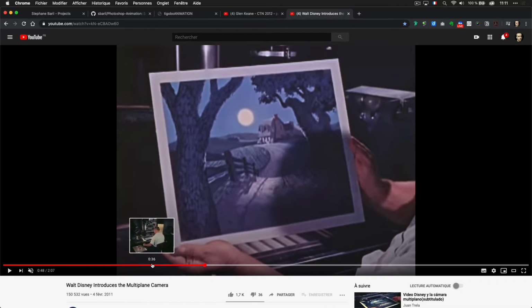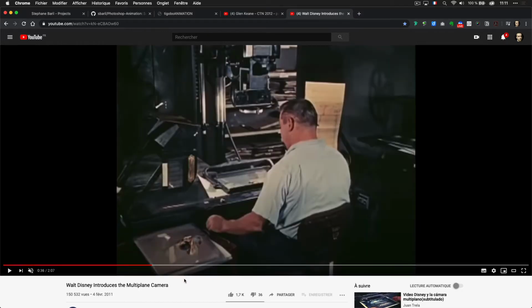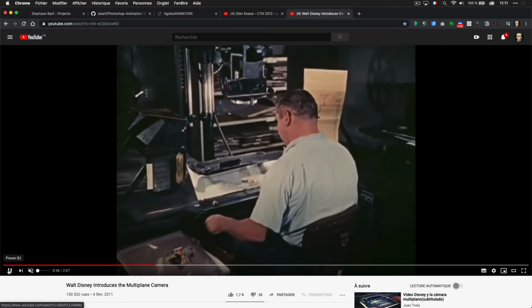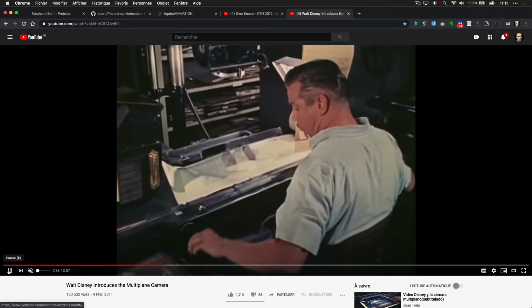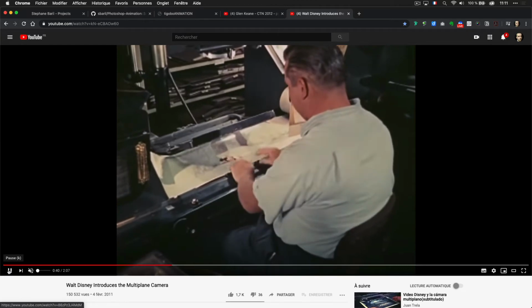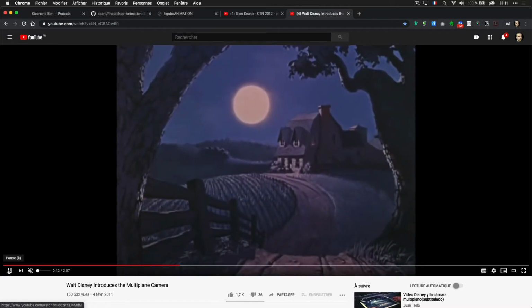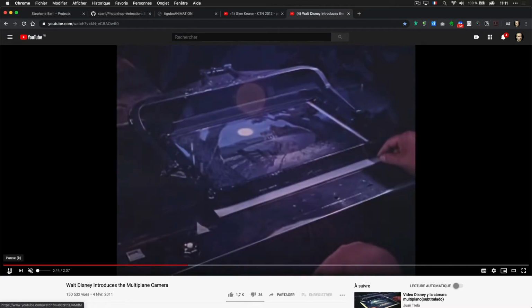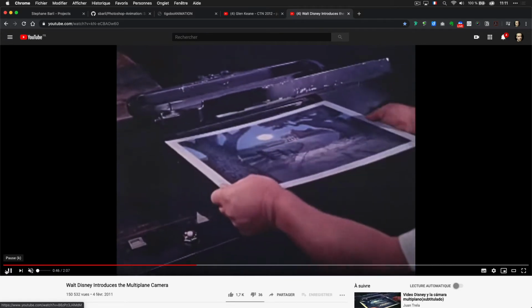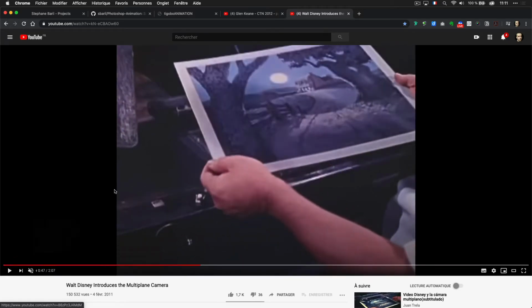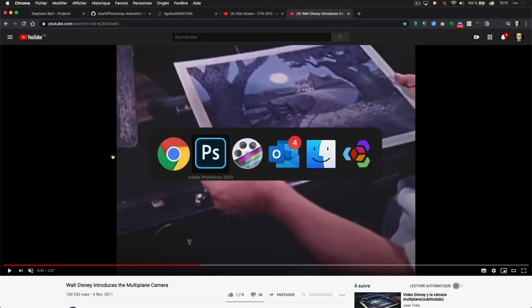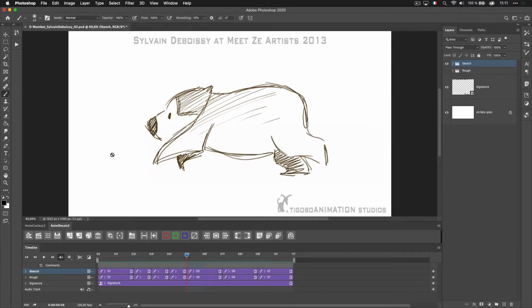Also, let me show you that. If you look at the Walt Disney multiplane camera video, you will see the process. You need to take pictures of the drawing. Sometimes you take one picture per drawing and sometimes several, so we have to expose the drawing. Here are some references you can take a look at if you don't know traditional animation. It's really about transposing traditional animation into Photoshop.